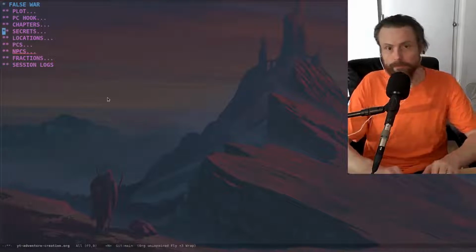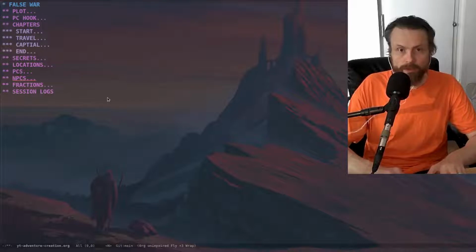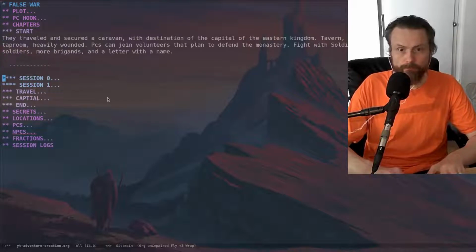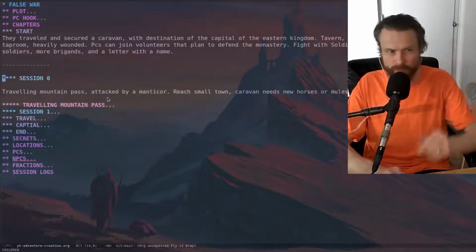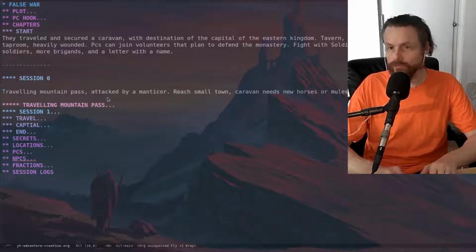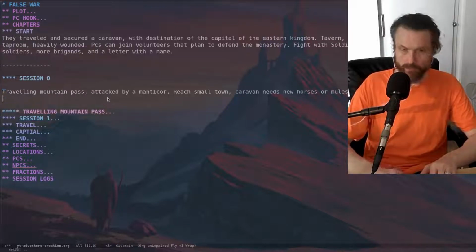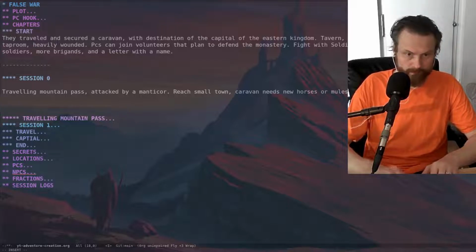So, a session is coming up. We play tomorrow or perhaps this evening. What do I need? So first, I make one sentence, what to expect. And we already have this: traveling mountain pass, attacked by a manticore. Reach small town, caravan needs new horses. So they are basically screwed at the end and they need to regain supplies.